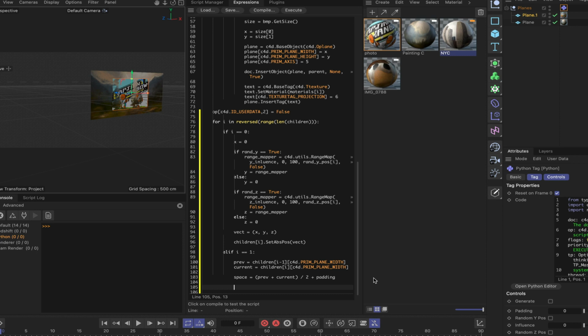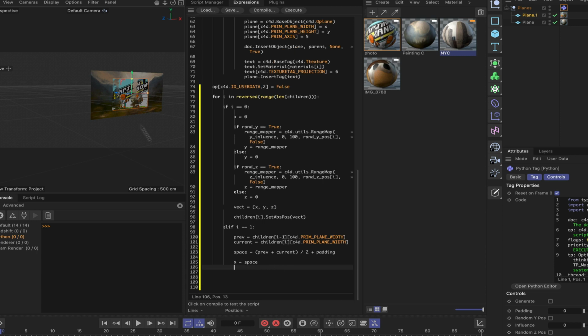Moving on from here, we can just finish this off. So we need to say x is equal to space. That's the first line we need. So x is equal to space. And that will take care of our x-axis, what's going on with our x-axis. We now need to deal with our y and z axes.